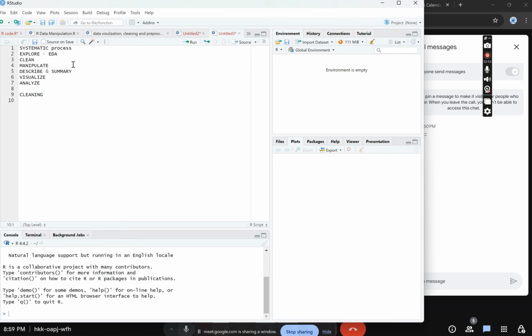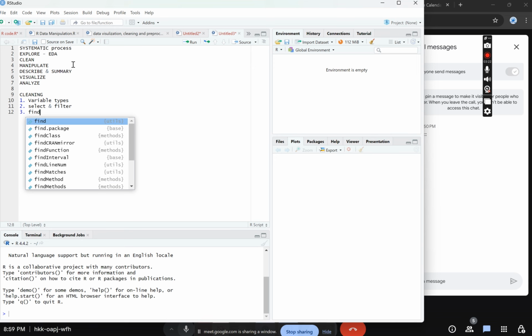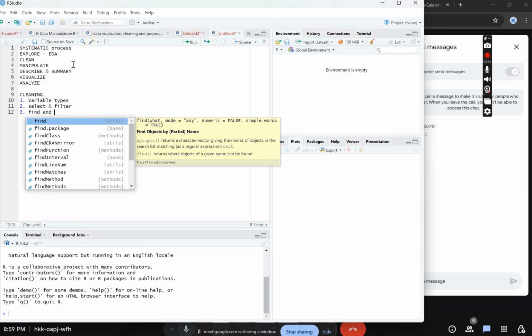We are going to focus on these things. The first one is the variable types. The second thing you're going to focus on is the select and filter. It's a repetition of our first session because, if you can recall, select and filter are in the library dplyr, and you already know that there are functions under that library. The third thing is to find and deal with missing data.